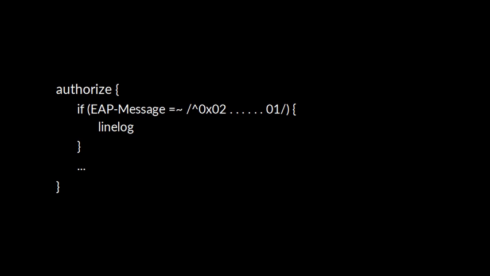So the way that looks is something like this, which is rather hacky. You can just do a regular expression on the EAP message and say if it's a response, which is the 02, and if it's an identity, then log, or detail, or whatever you like. Which then means you can log your requests, so you see when somebody's logging in, but you don't need to log all of them. So that saves a load of logging, rather than logging every single request that comes in. But it's not great. It's running a regular expression on the EAP message each time.